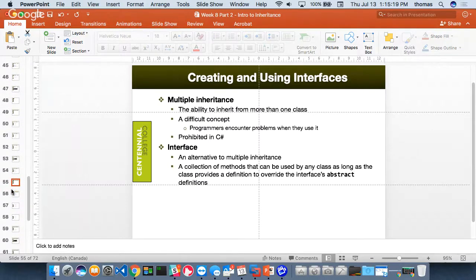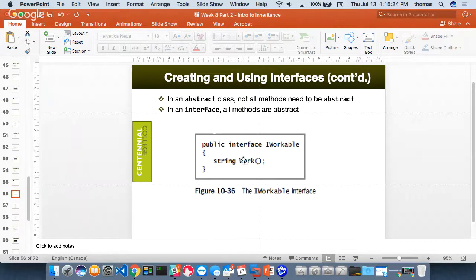So what do they look like? Let's give you some examples, and this is going to help you do your assignment. Here's an example of an interface: public interface IWorkable. Notice that there's an I, right? I means interface. Workable usually has something to do with the methods or properties that you're going to be adding into your class that implements the interface, right?